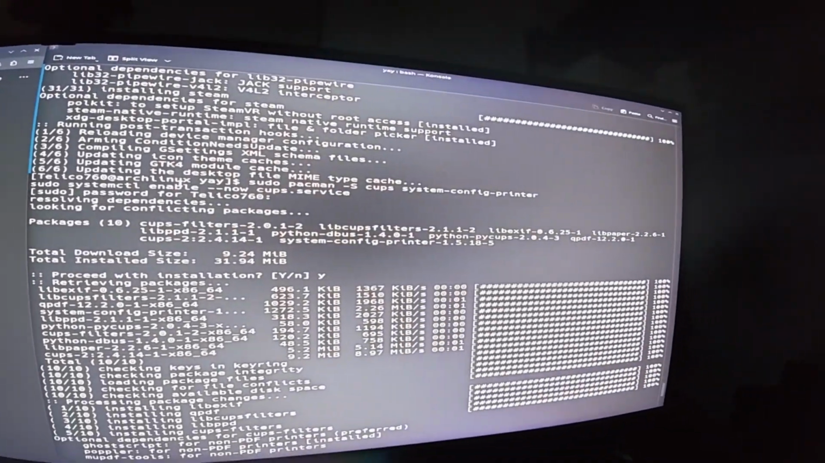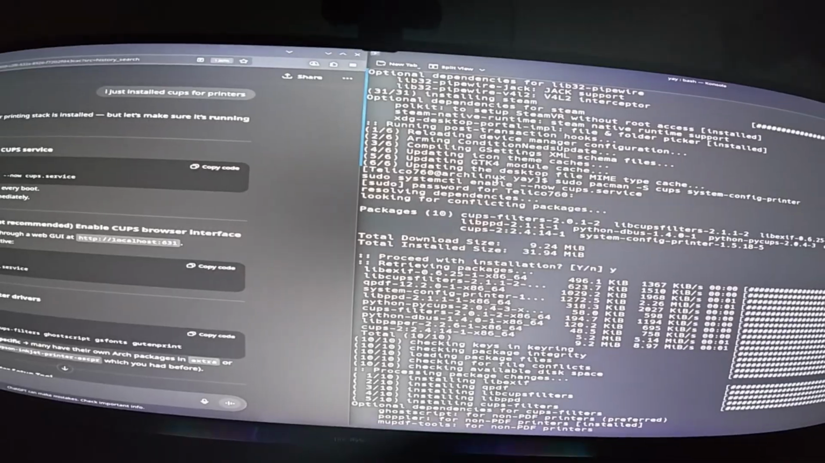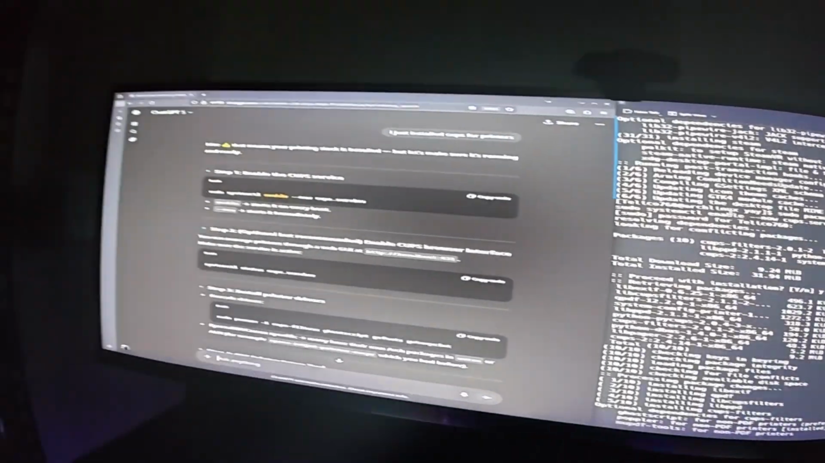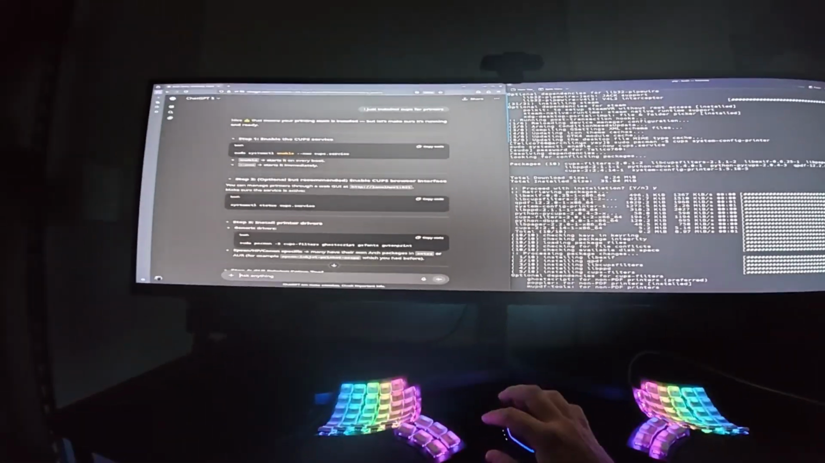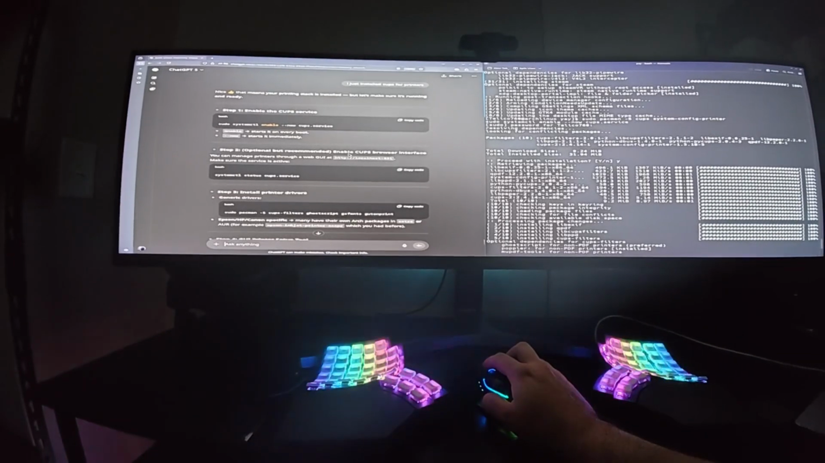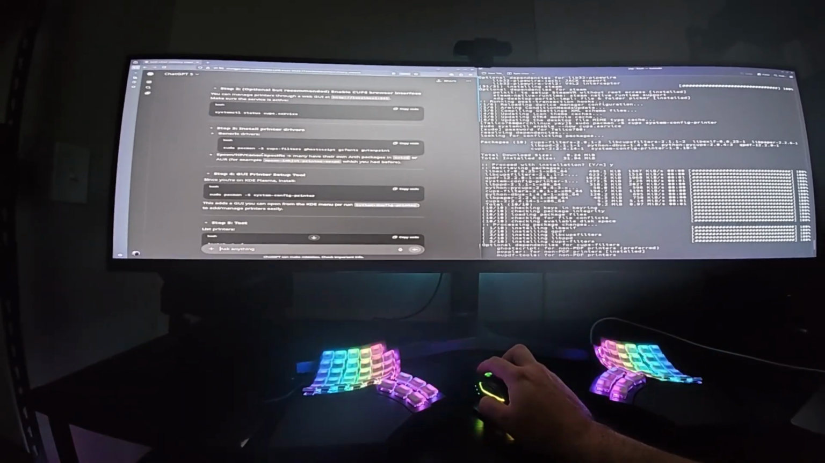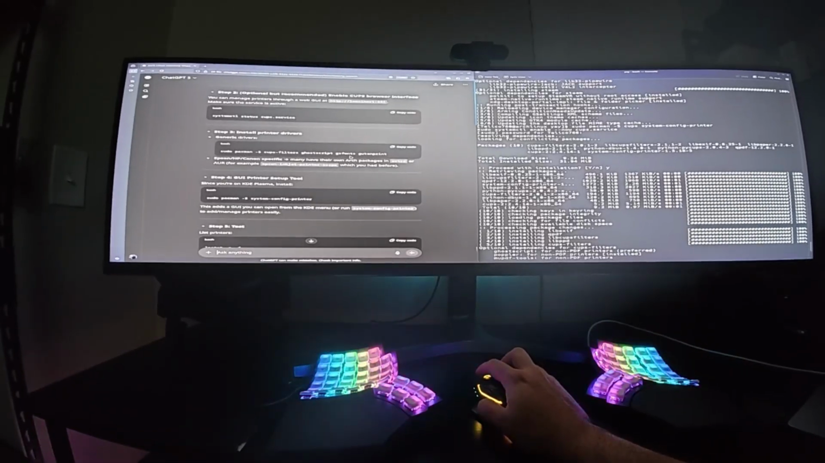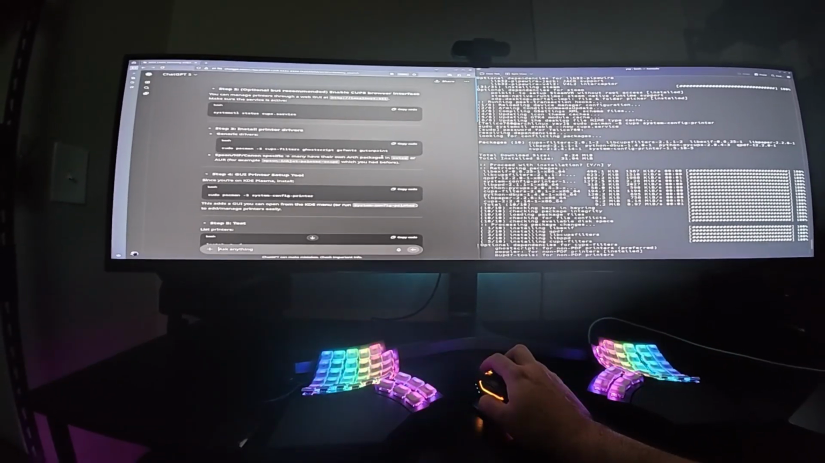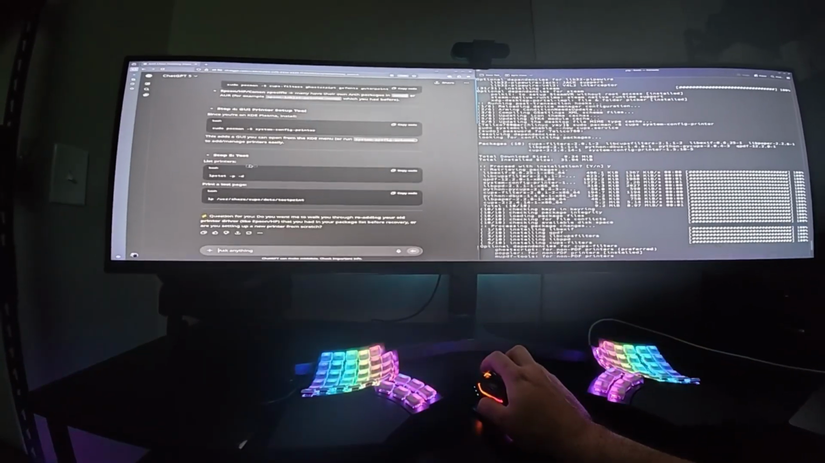It says I did sudo pacman -S cups system-config-printer, and sudo systemctl enable --now cups service. So I did that. Optional but recommended: enable cups-browsed. Okay, so I enabled it. Install printer drivers, generic drivers: sudo pacman -S cups-filters ghostscript gsfonts gutenprint. Step 4, GUI printer setup tool, and then test.